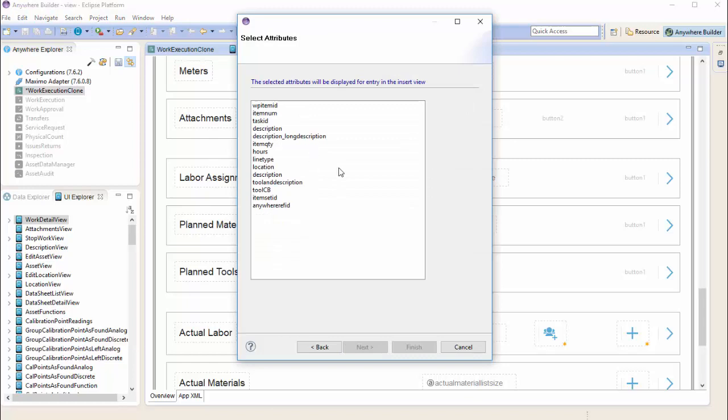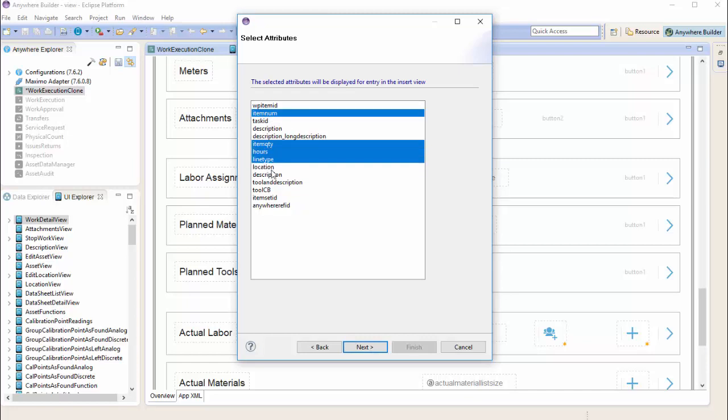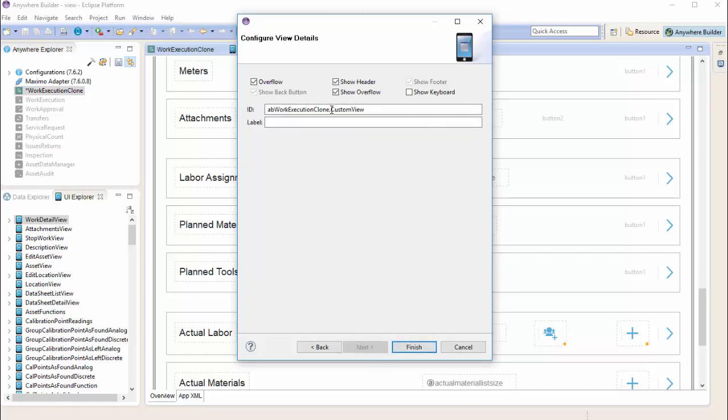From here, we'll choose the fields we want to display in the insert view. We'll choose item num, quantity, hours, and line type. Then we'll press Next, and we'll give a name to the view and set the label that displays at the top of the view. We'll call it WP Tool Insert, and our label will be Insert Planned Tool. We'll press Finish, and the wizard is completed.